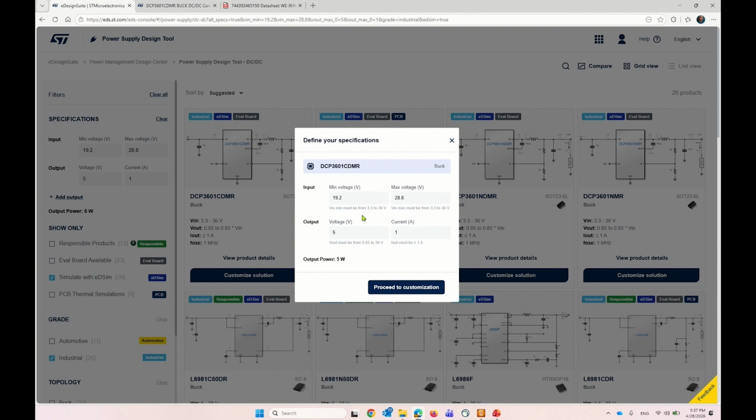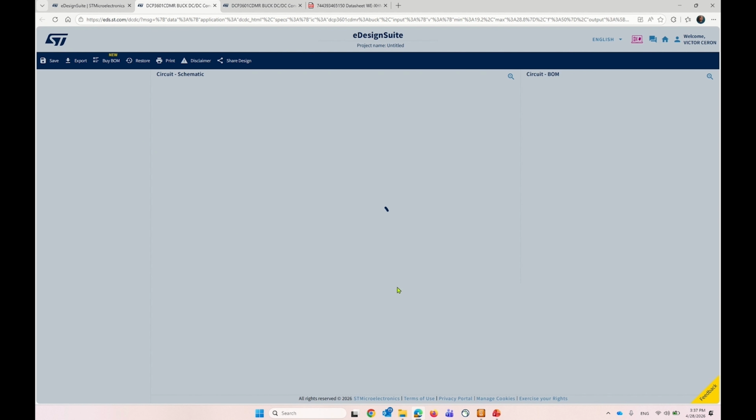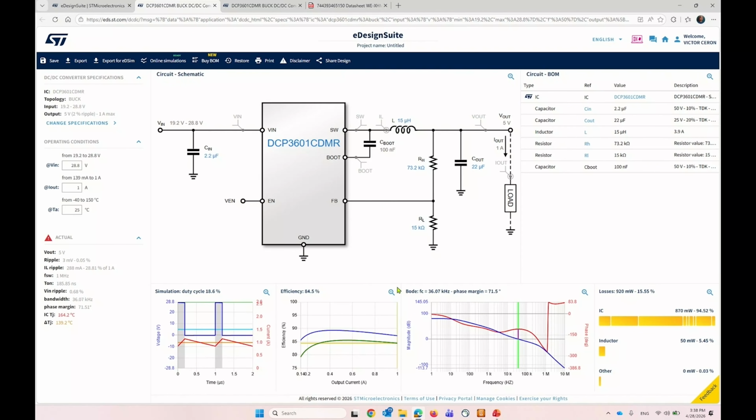And we just double check that everything looks fine, 19.2 to 28.8, which is 24 volts plus minus 20%, 5 volts out with a 1 amp maximum output current. So we proceed with the customization. What is great about this device, we're still within the eDesignSuite web tool, so we actually haven't gone through eDesign. We're just going to wait a few seconds till the eDesignSuite shows you not only the schematic, but also recommends a few other devices, the passives, the actual real life devices.